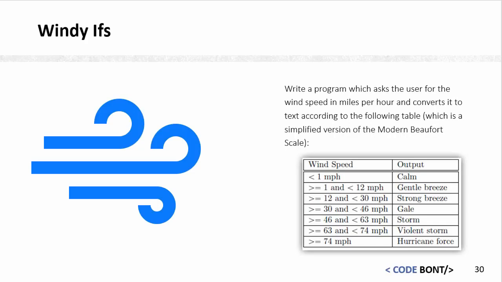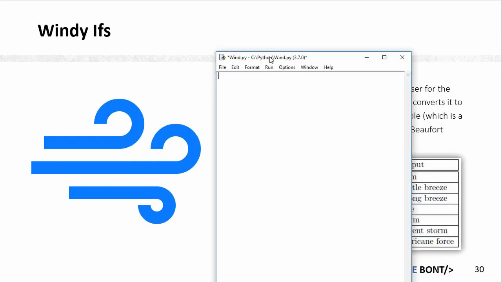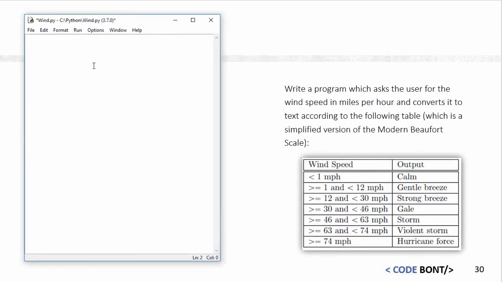So in this task we're going to look at creating a program which will convert a wind speed in miles an hour to some sort of text here. So we're going to be using a range of different if statements. Now, as you can see by this table, if the wind is going to be less than 1, then it's going to say calm, and if it's greater than 1 but less than 12, it's going to say gentle breeze. If it's greater than or equal to 12 but less than 30, it's going to say strong breeze, and so forth. So what we're going to do is start off by asking for an input.